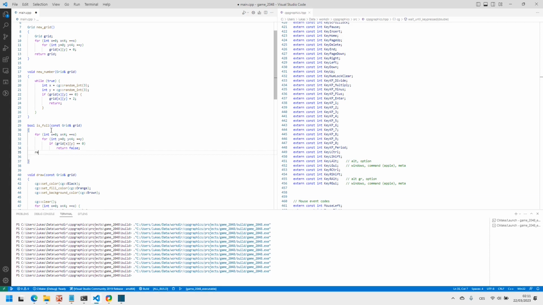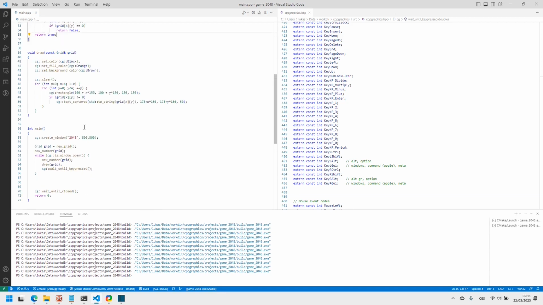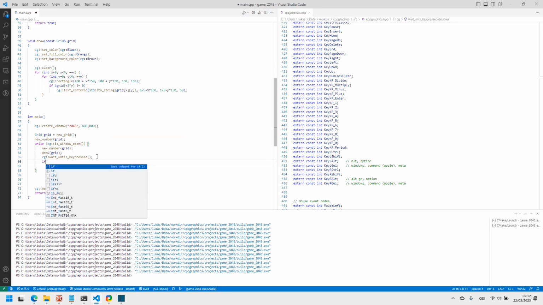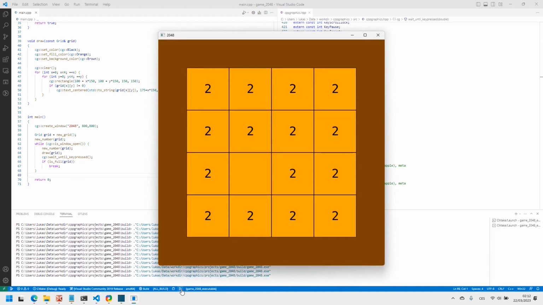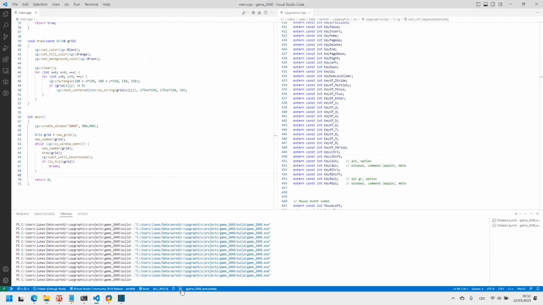If we get to the end of the function, it's clear that there was no zero in the grid, and in that case, the grid is full and we can return true. Now we have to call this function somewhere. We will check the grid at the end of our loop, and if it is full, we'll break the loop. I will also remove the wait until closed call, so when we get to the full grid, our application will close. We can now try it. As you can see, the application terminated before jumping into the infinite loop. One more step is done.